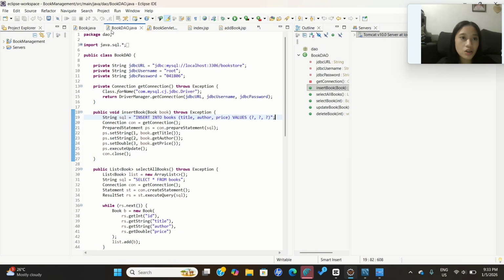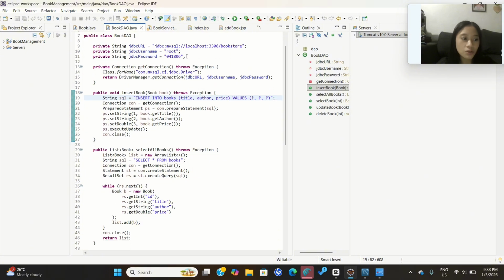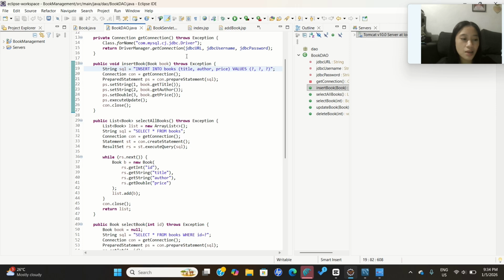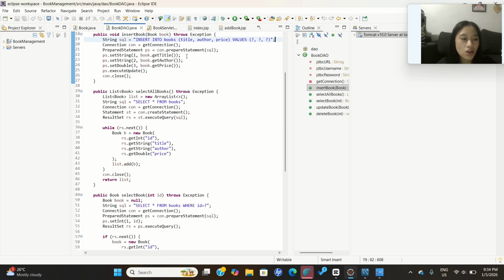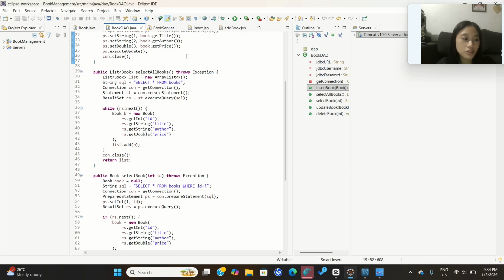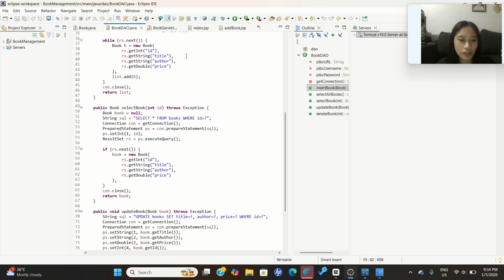The next one is BookDAO.java, which stands for Data Access Object. This file is responsible for all database operations. It contains SQL queries such as insert, select, update, and delete. The purpose of BookDAO is to communicate directly with the MySQL database. This keeps all database logic in one place and makes the code cleaner and easier to manage.